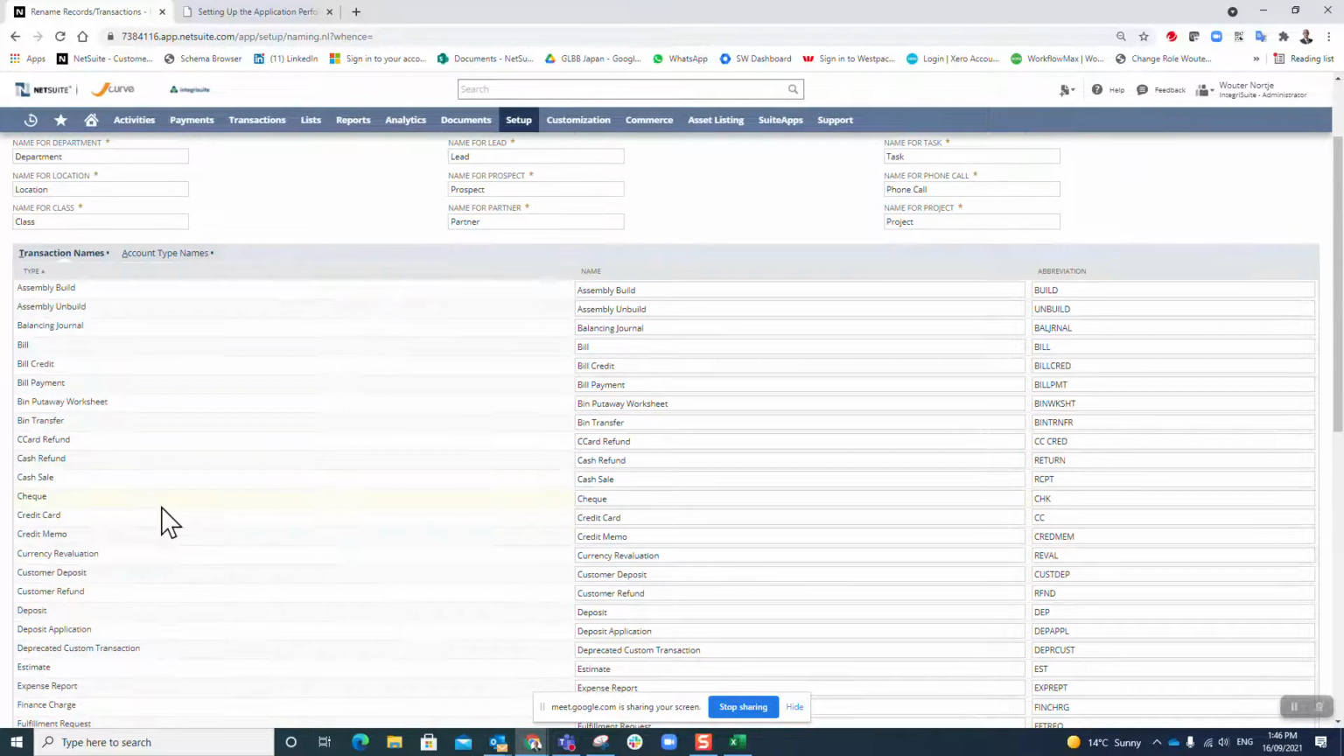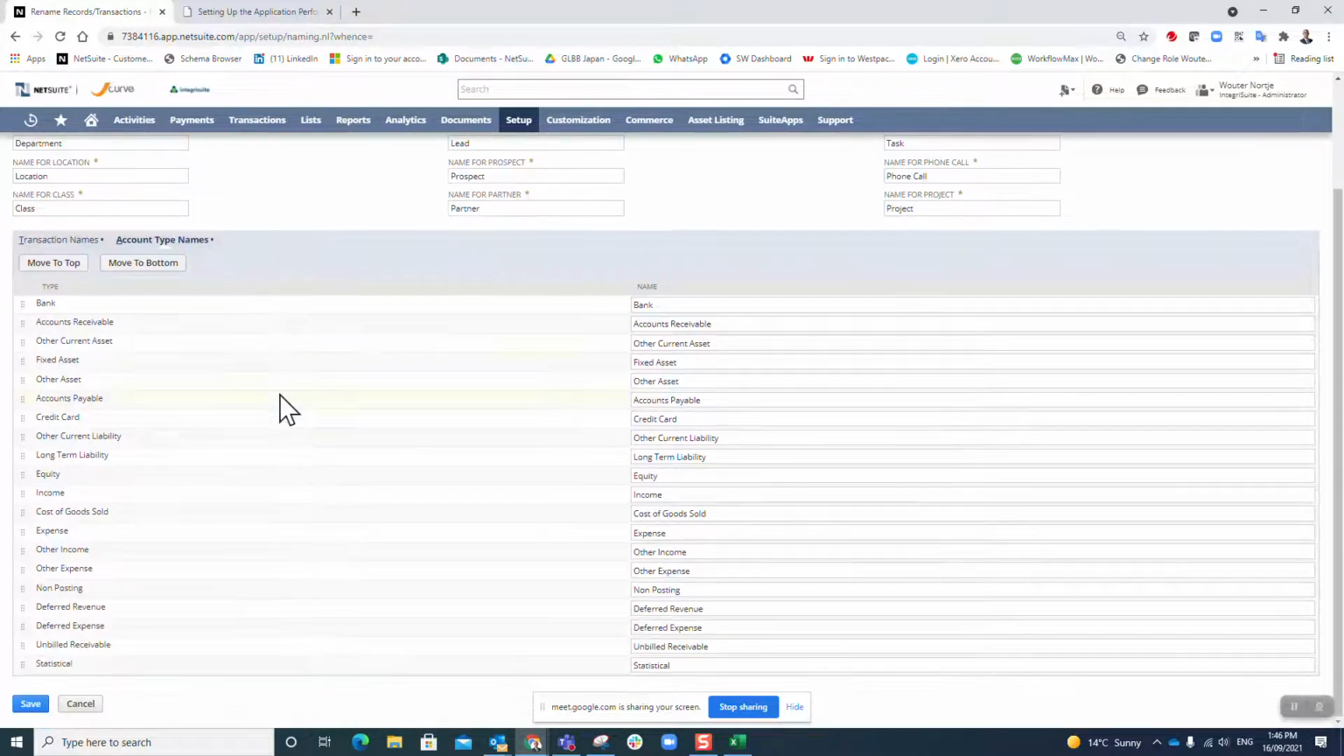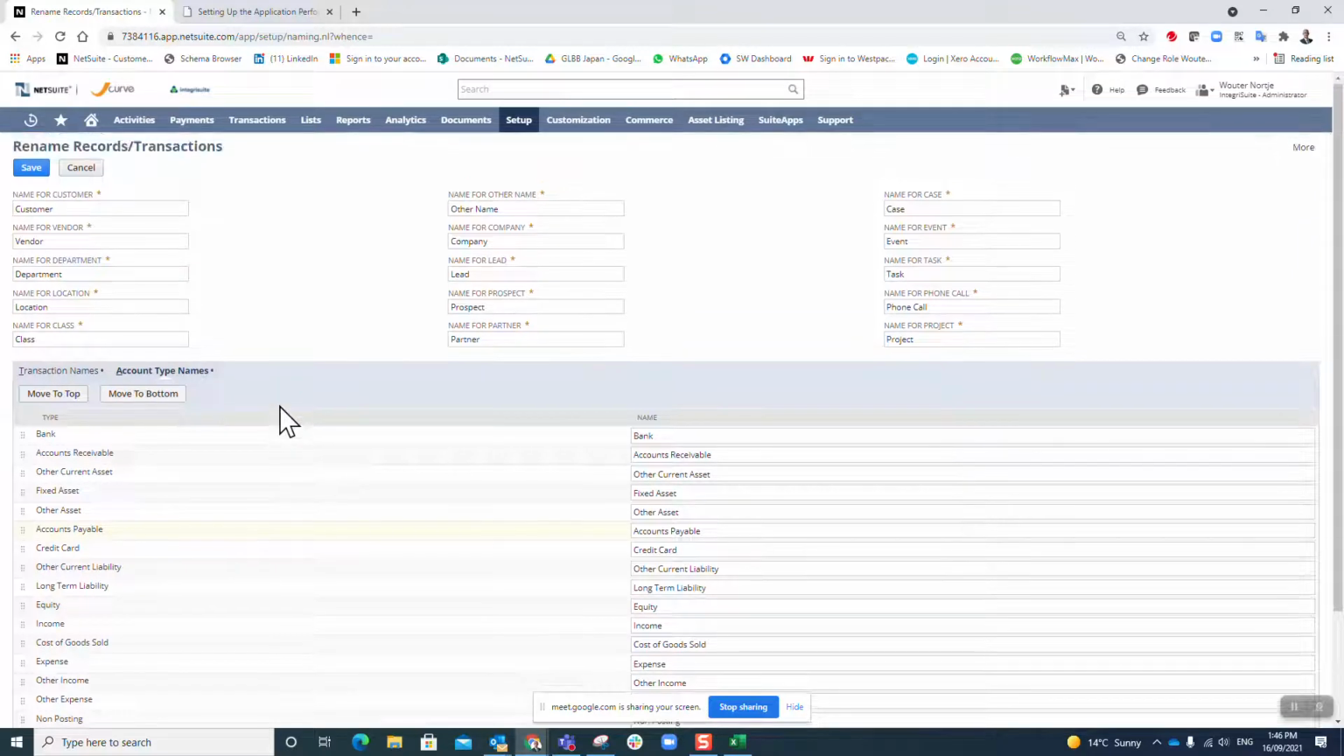So here's all your transactions, there are all your entities, and here's your account types, right? So you can change them if you want. I would suggest probably not.